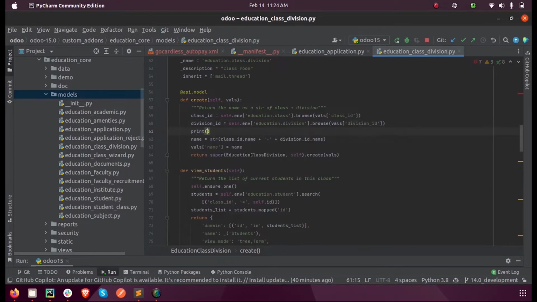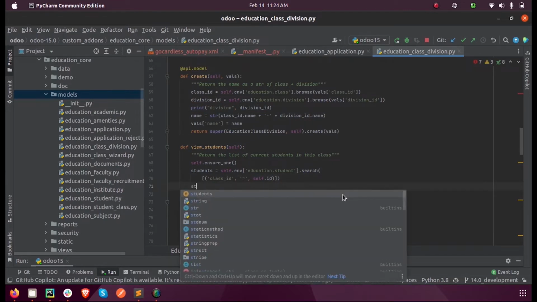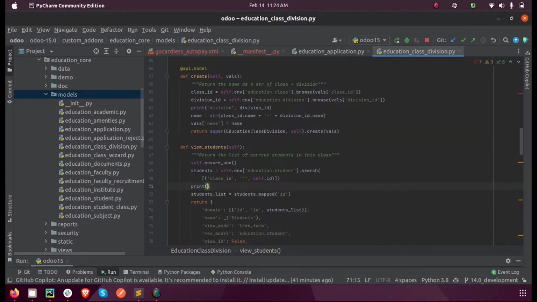So I'm printing division ID, and in the next function I'm printing students. So let us see how we get the values and how we can fetch from it.